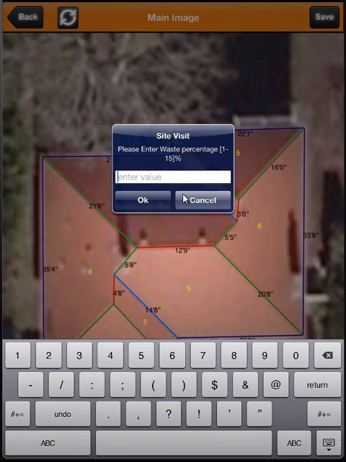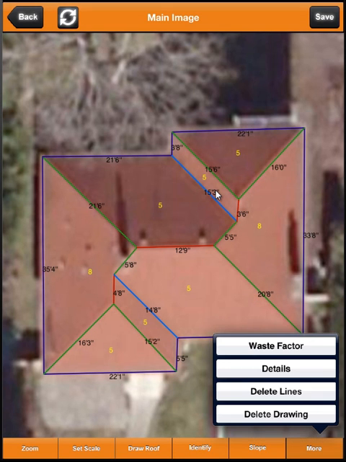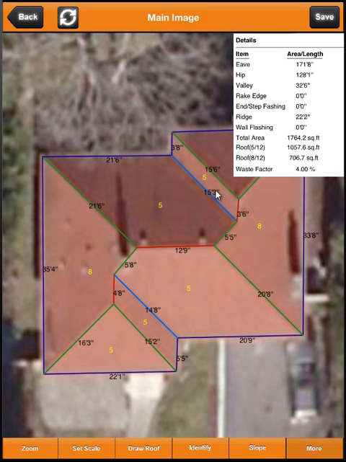And you can put any number between 1 and 15% for waste factor. Okay. So now I'm going to say okay, and if I go back and look at my details, you can see that my square footages have changed on the 5/12 and the 8/12. And all my eaves and hips and valleys and everything is changed for the waste factor. That's the amount of material that I'm going to need to order extra, because we know our guys aren't 100% efficient with the way that they use their materials.